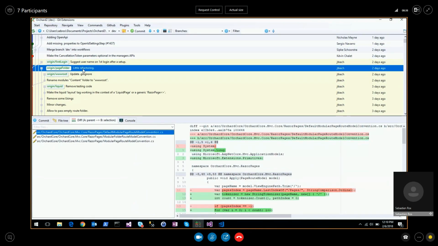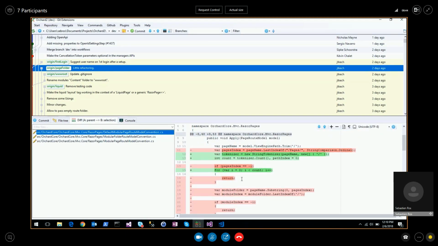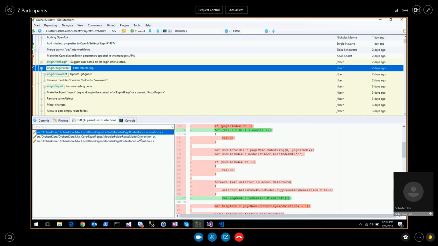pageFolder is a branch to allow Razor pages from a module to be prefixed by a custom prefix. So now you can say in your module that all the Razor pages can be accessed using a custom prefix like /my_module/ the Razor page name. So there is a new helper for that.